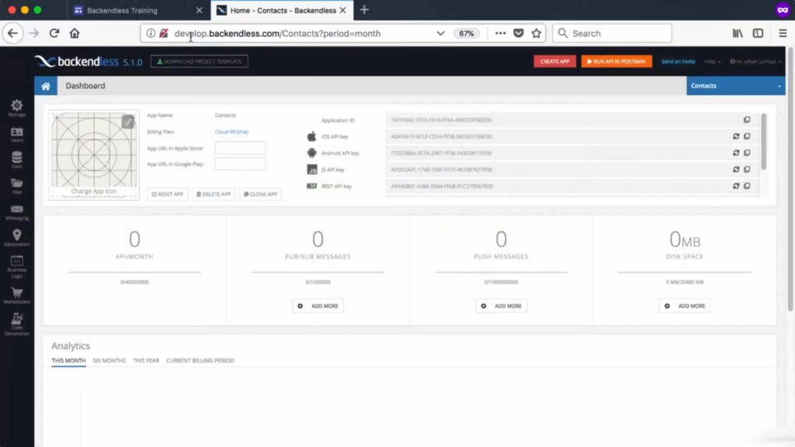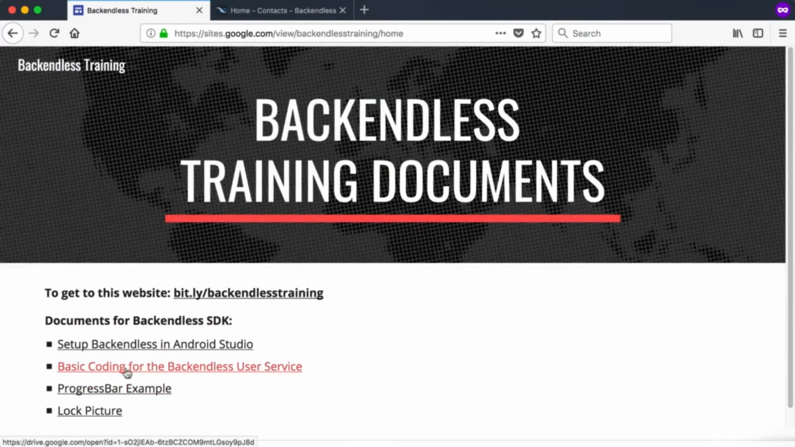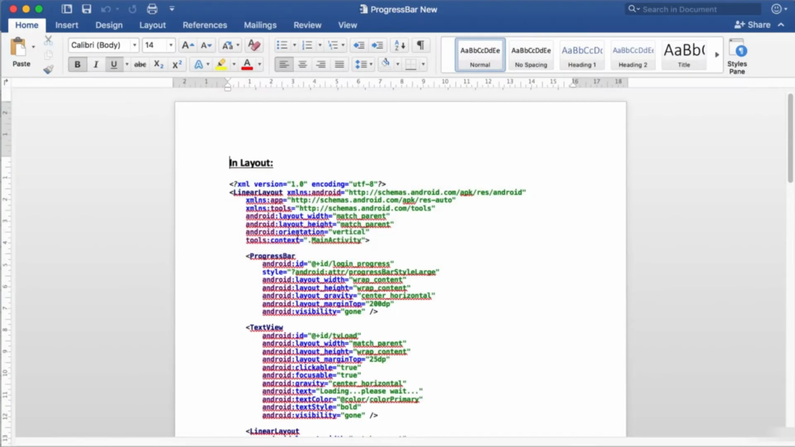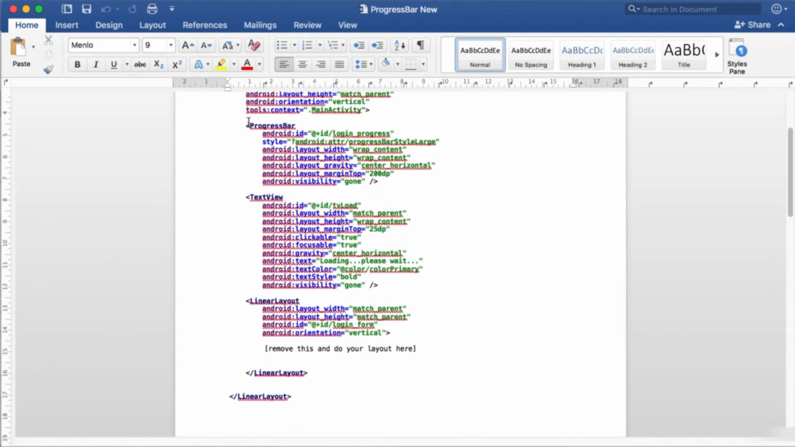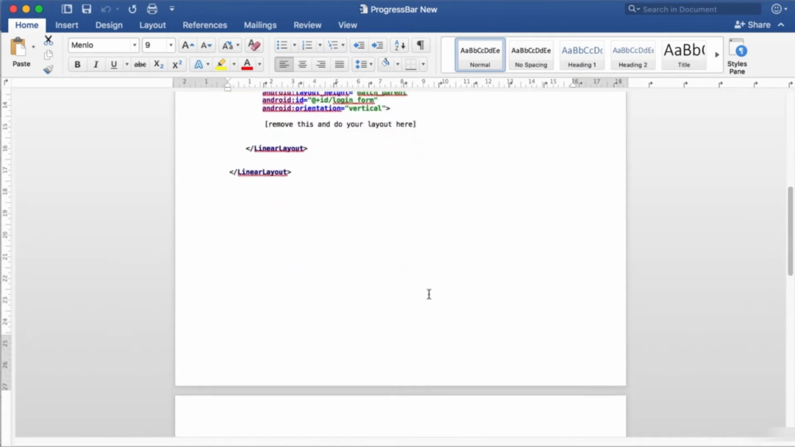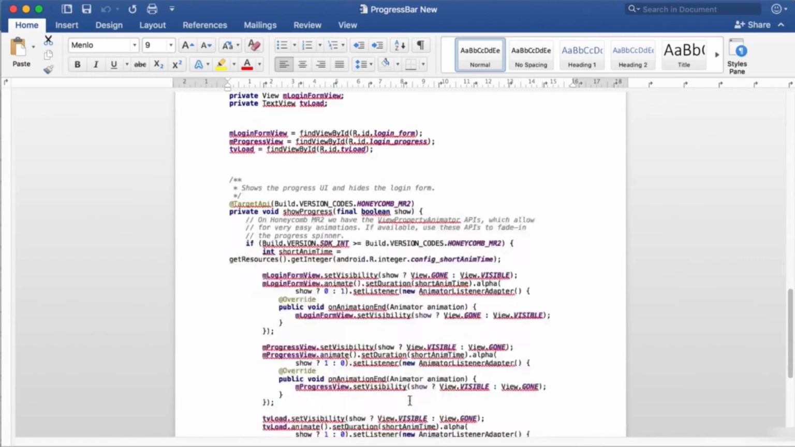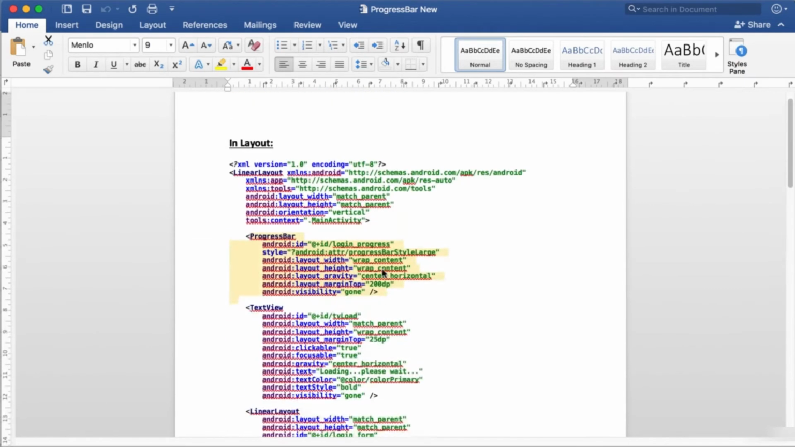So if you go back to the website, you'll remember this basic coding and so forth. You get the progress bar example there. So I'm referring to that Word document now. And on that Word document, you'll see there's a layout file where I've got a progress bar inside of it. And then there's some coding on how to handle that progress bar. So we want to quickly set up this part so that we have a progress bar on every activity where we want to actually show the progress bar.